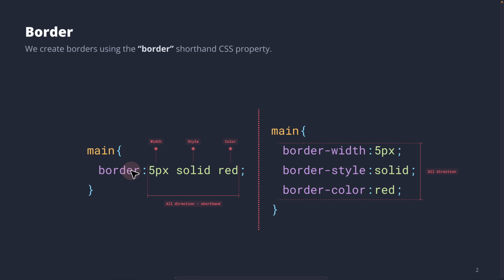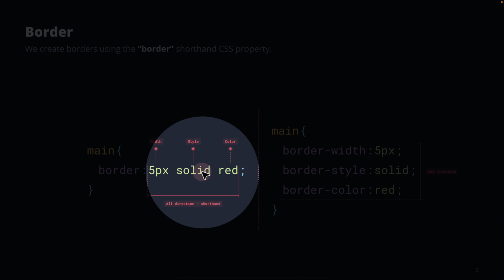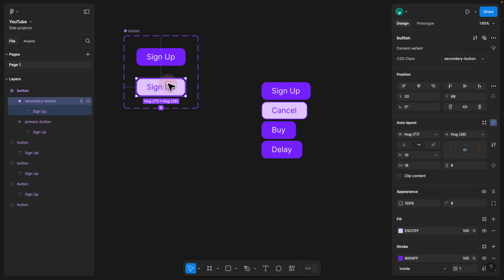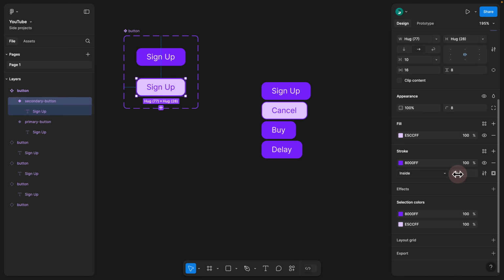I usually go with the shorthand version, so I would just write border. The first value is going to be the border width. I would give it 1 pixel because I have it as 1 pixel in Figma. The second one is how you want your border to be, which is a solid line. And lastly, the color of your border. If I navigate back to Figma, here you see we have our secondary button. If I scroll down, we have 1 pixel of stroke. You can think of it as border, which is applied in all directions. And this is the hex color.